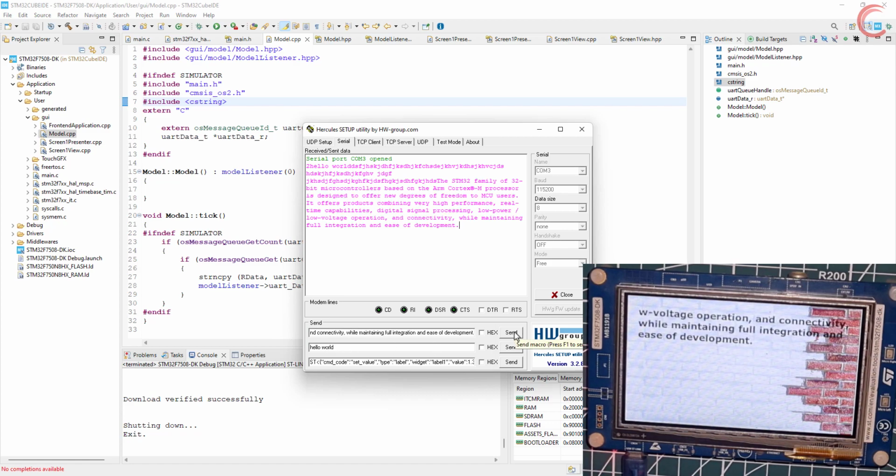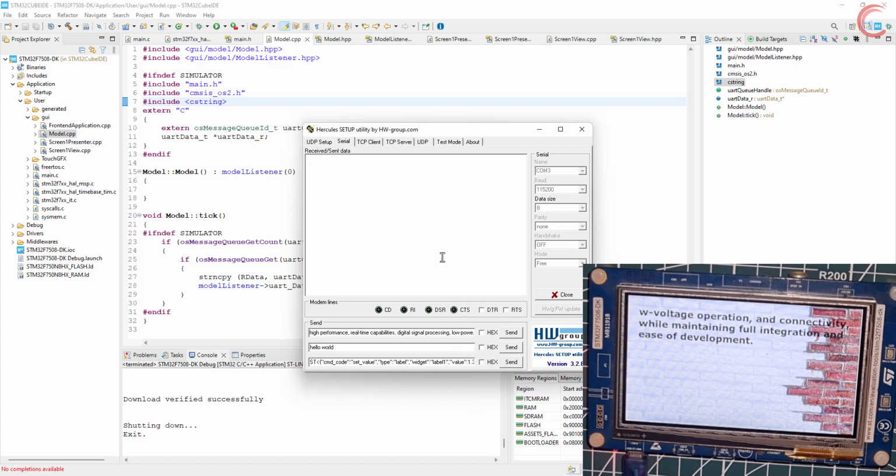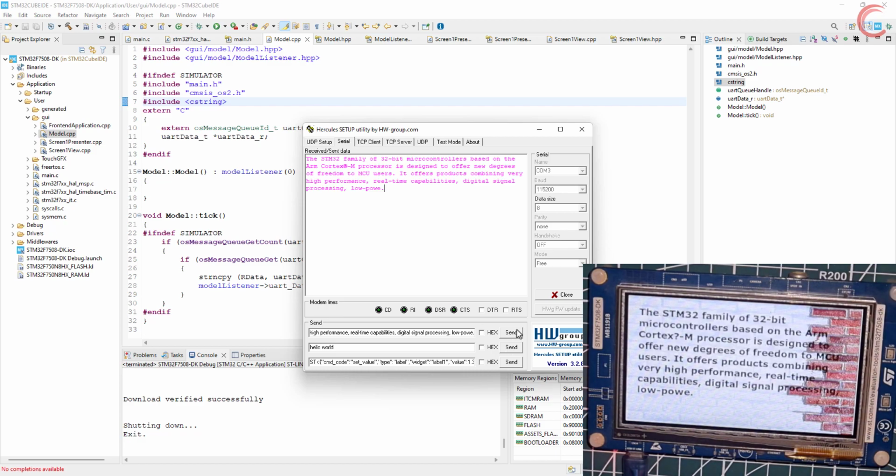Since the total characters are more than 256, the data was received in two parts, and you can see the second half of it. Let me delete a few characters. Now it displays fine. So you saw how we received the data from the UART and then sent it to the GUI task using the structured queue.